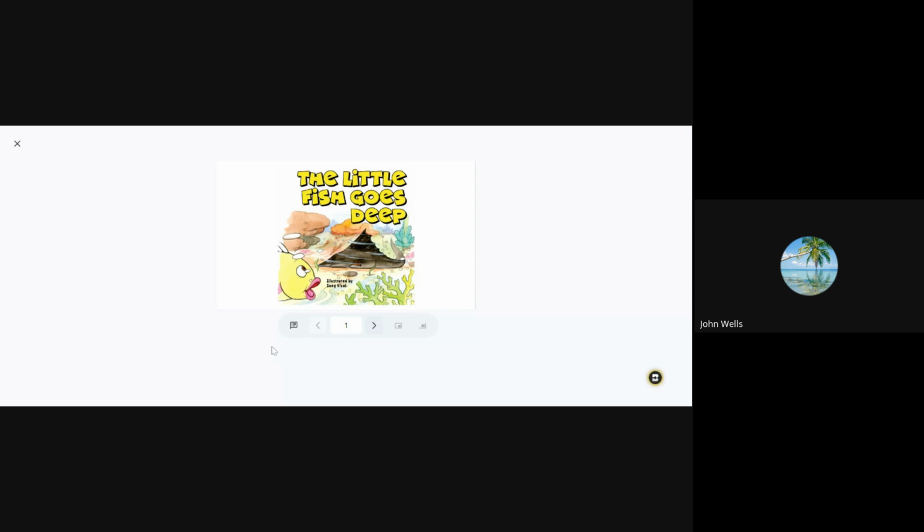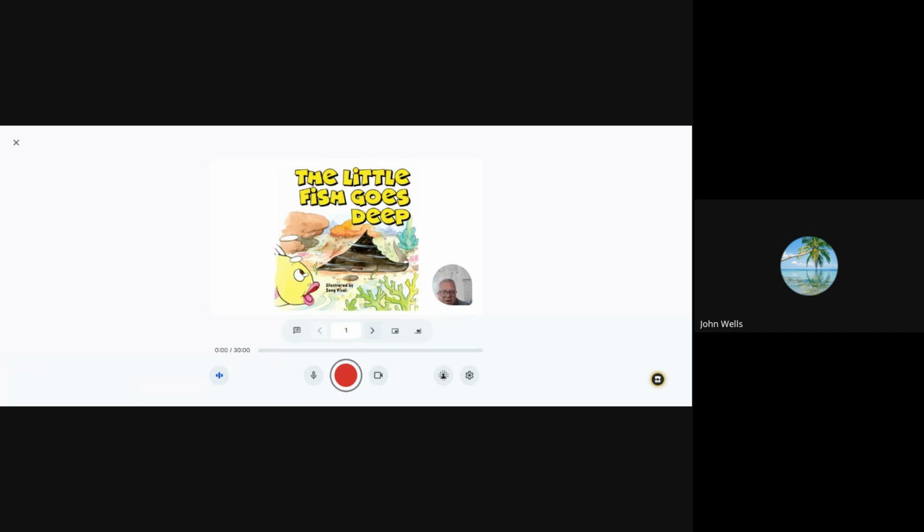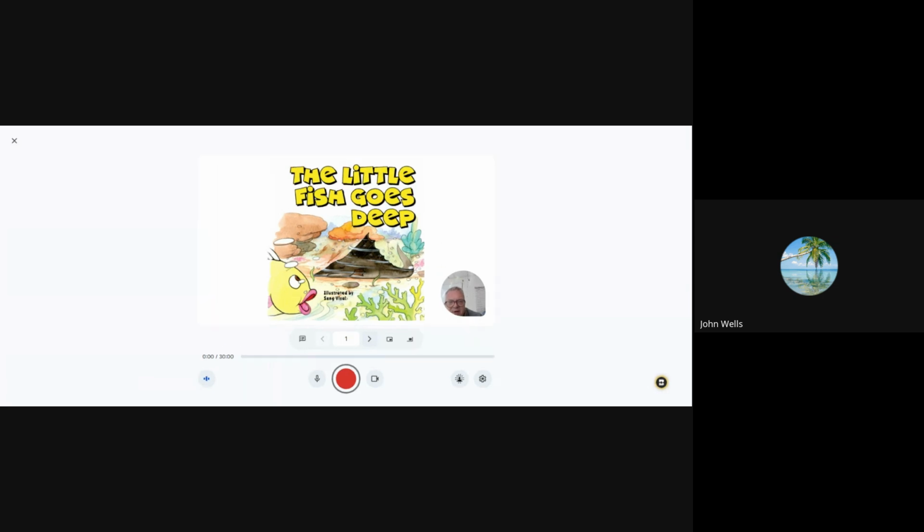Now, at some point, you might get a prompt asking, do you want to allow your camera to be used, allow your microphone to be used? You might get those kinds of notes, and that's fine. Just hit allow because that allows it to work.